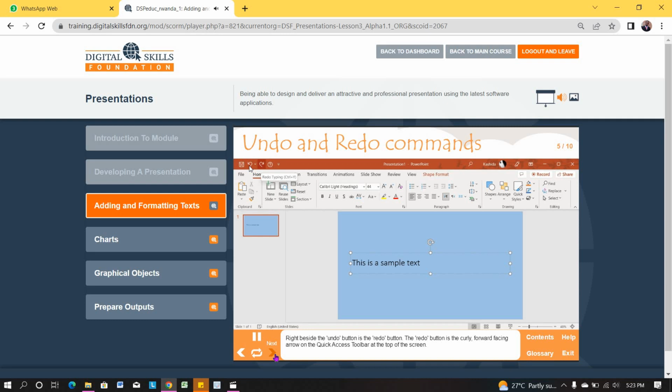Right beside the undo button is the redo button. The redo button is the curly forward-facing arrow on the quick access toolbar at the top of the screen. Basically, the redo button reverses whatever you did with the undo button. For example, just suppose you decided that you didn't actually want to delete the extra is in the sentence. Click on the redo button. And we're back to the sentence with repeated words.